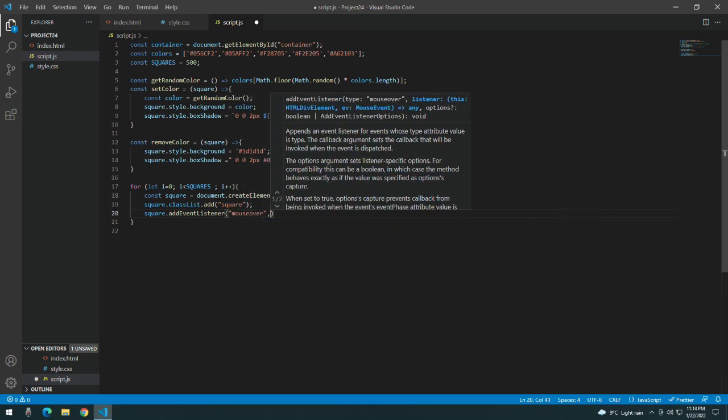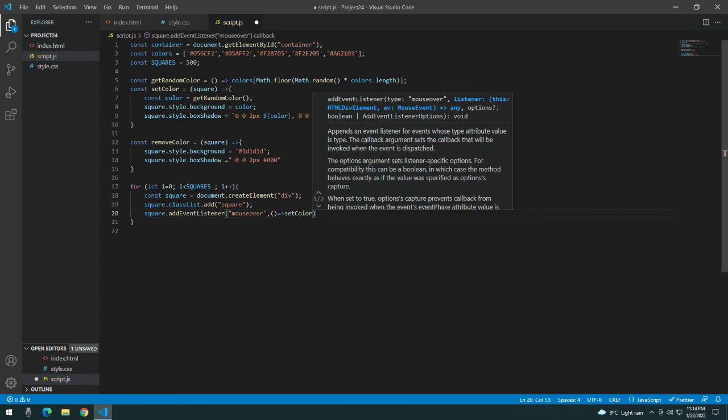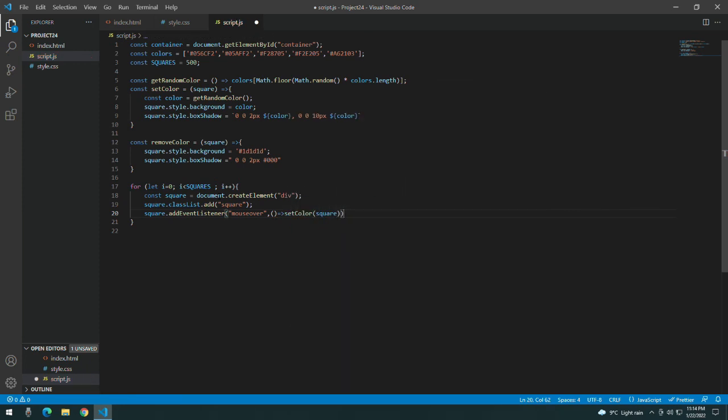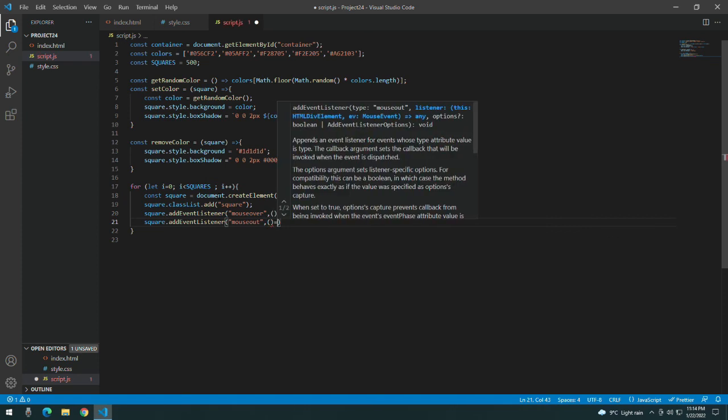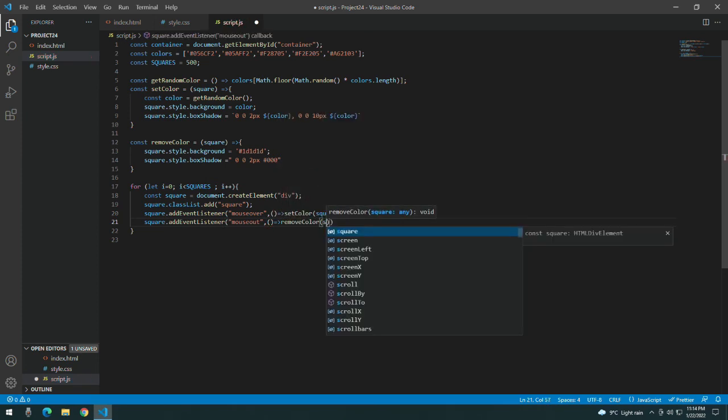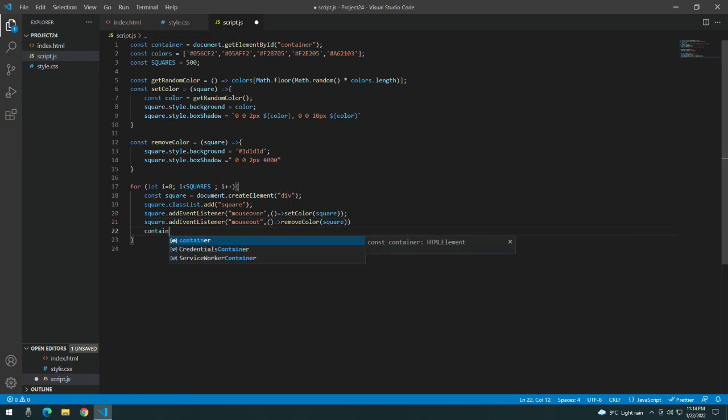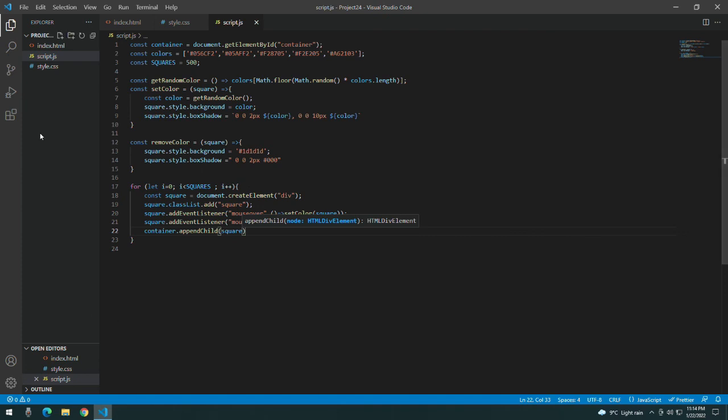Basically I am moving my mouse, so mouseover and calling the function of set color. Square.addEventListener as I am moving my mouse, mouseout. If I move the mouse out, then remove color. Container.append the square div basically, so square.